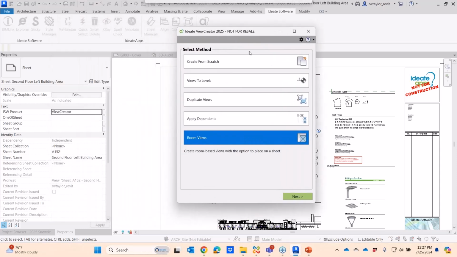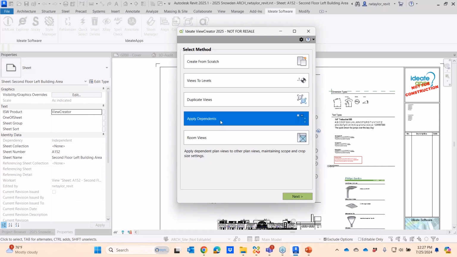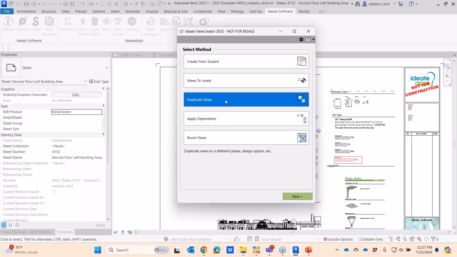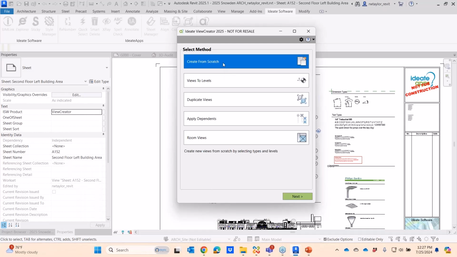Right? A lot of these room views are created from scratch. You saw that the apply dependence was basically me starting with a couple of views and then applying those to other parent views. Duplicating views makes sense, right? I'm duplicating the information. But people asked us, well, what if I don't have any existing views to start out with? I want to start from scratch. So this is a new method that we introduced in our latest release called Create from Scratch.